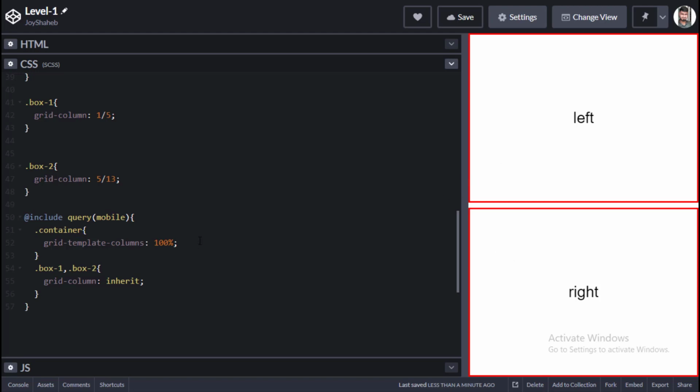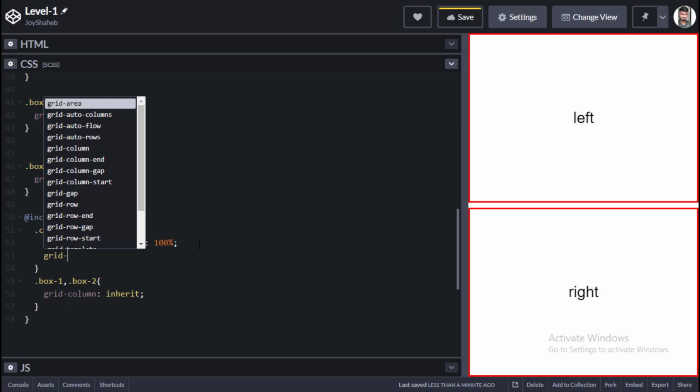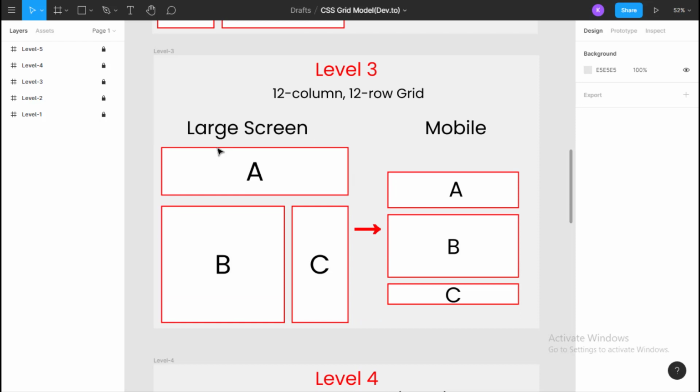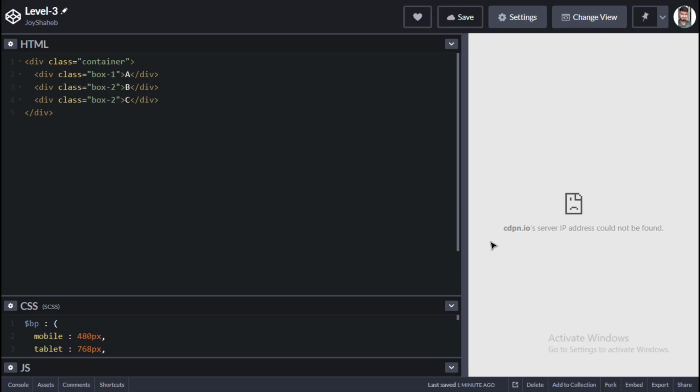If you want to specify even further, you can write grid template rows, then repeat 2 1fr, which means that divide the whole height by 2 and each row will be 1 fraction each. It will output the same results. Time for level 3. Now we're gonna build this layout over here. Come over to CodePen and just write 3 divs with the class names box 1, box 2 and box 3, and write A, B and C.